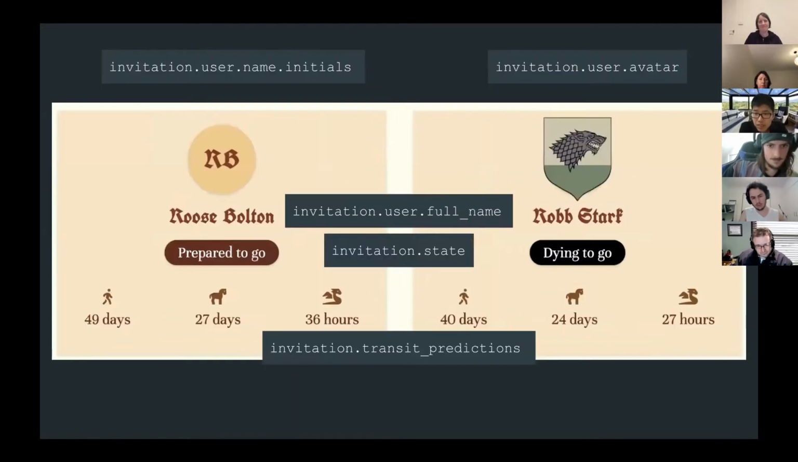So let's look at one of those invitations. We have something that looks like an avatar that has some initials in it from the user. So we have Bruce Bolton to the left and Rob Stark to the right. And they also have their name in there, and they have the state of the invitation. So Bruce is prepared to go and Rob is dying to go. He's very excited. And we also have some transit predictions. So by foot, you take 49 days, by horse 27, and by dragon 36. So if you're into dragons, you can get there pretty fast.